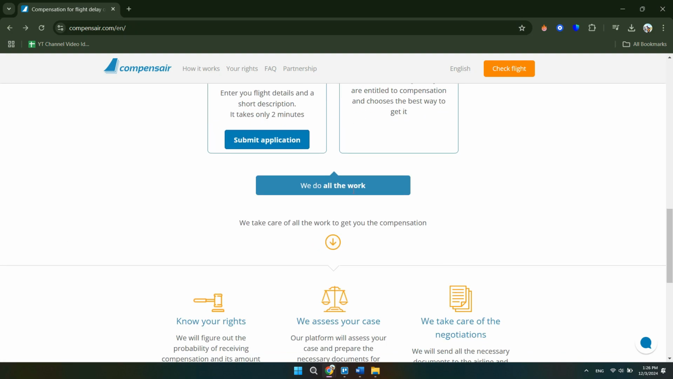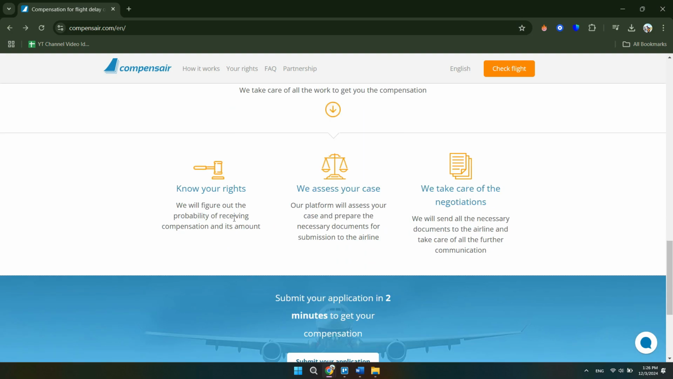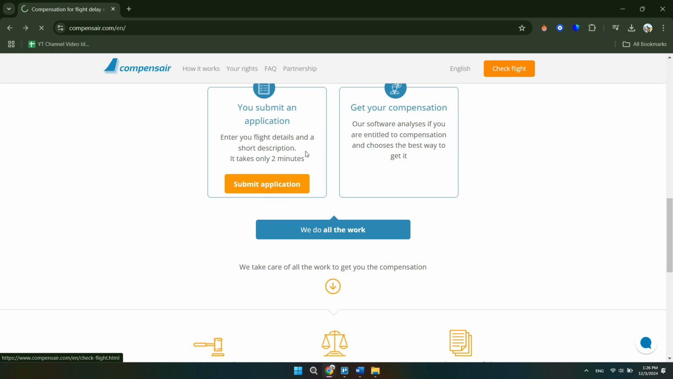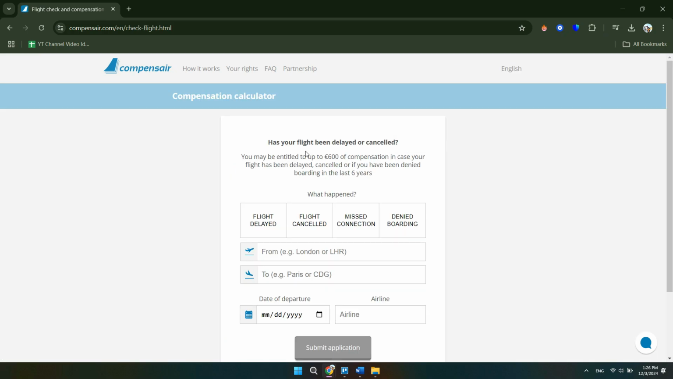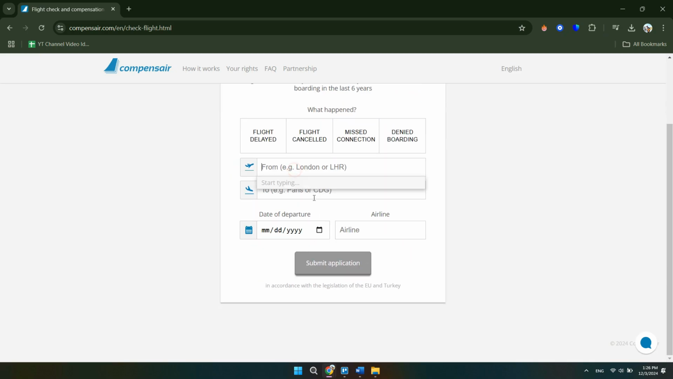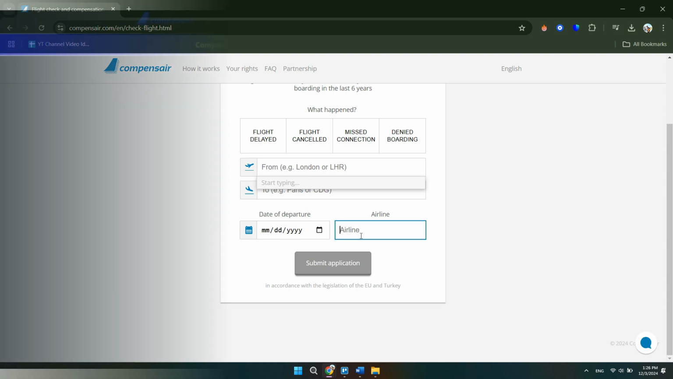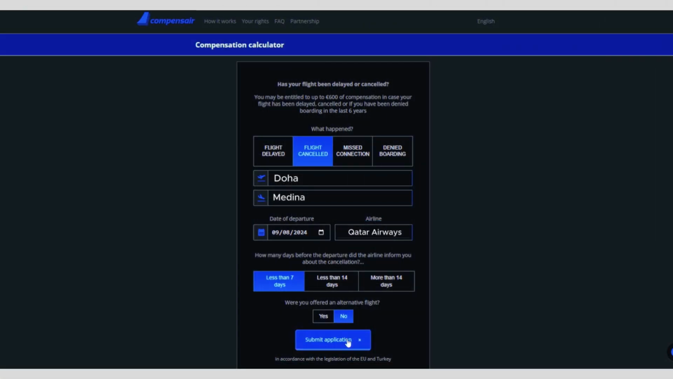To begin, head over to Compensare. Although you can search for it online, once you're on the Compensare site, start by entering your Qatar Airways flight details. This includes your departure and arrival airports, flight number, and the date of travel, which can be found in your booking confirmation or on your boarding pass.